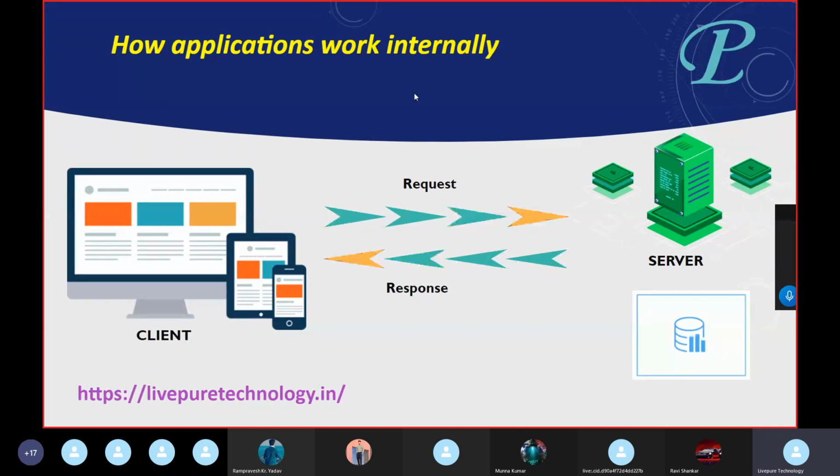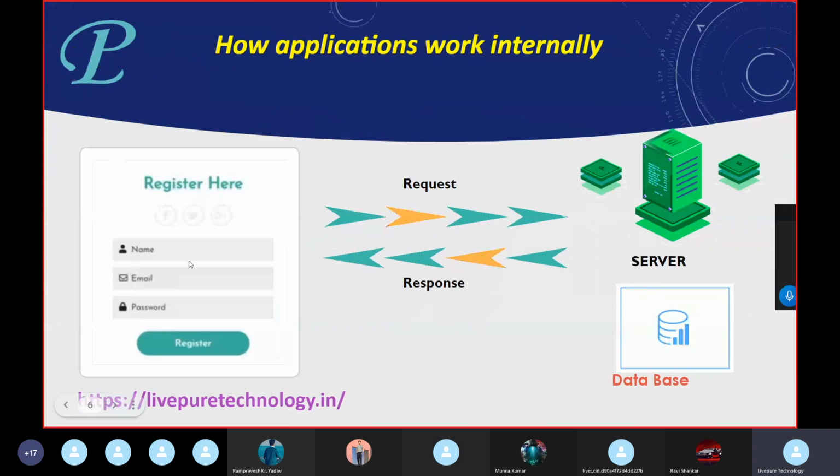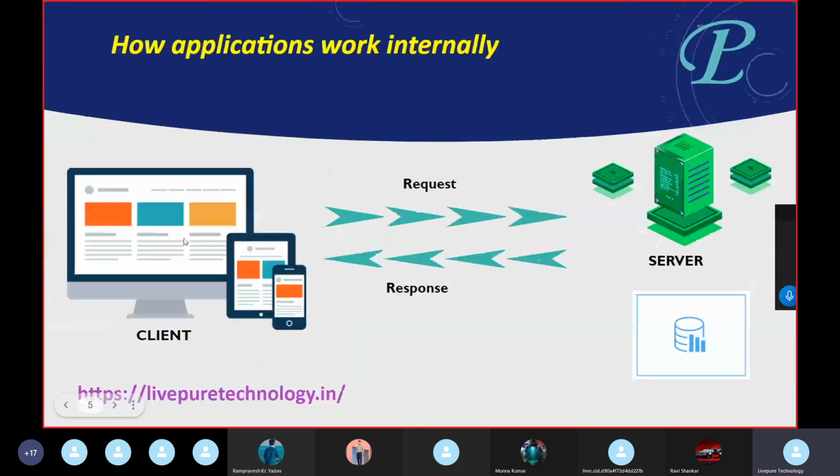So now we will look over the internal flow of the application, how a real-world application actually works. You can see here something is going on. On one side you can see client is written. On one side, the client application is there. Client application in the sense that we are working on a laptop or mobile, and we are opening some application.